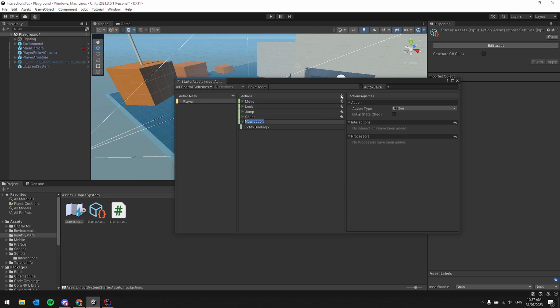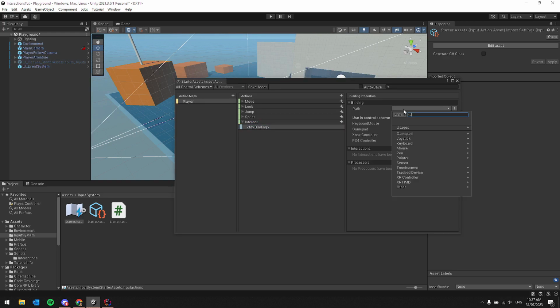And here we want to add an action. The action is called interact, just like how you spelled it in your code. We want to add a binding. So click this empty box here, press listen, and you can just press E on your keyboard and select E keyboard, tick keyboard and mouse.